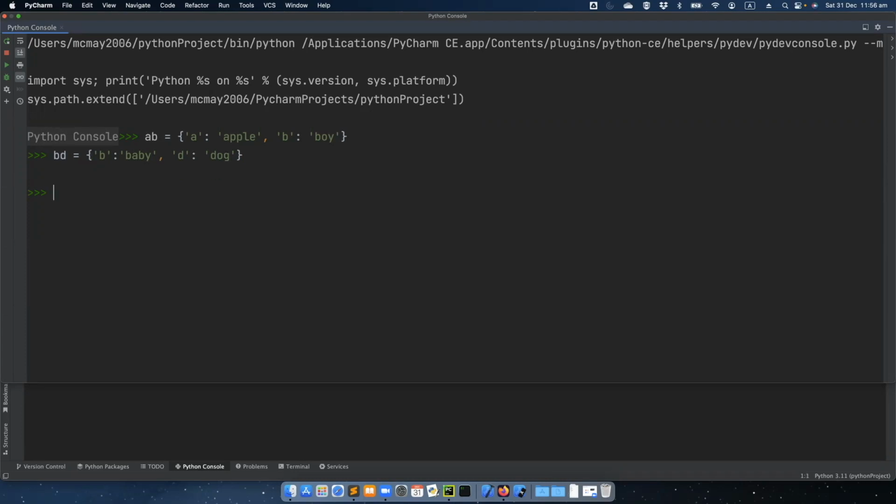Now let's do a union between these two dictionaries. A, B, we just use this pipe sign to do union. Now you can see this union operation produces a new dictionary like this.